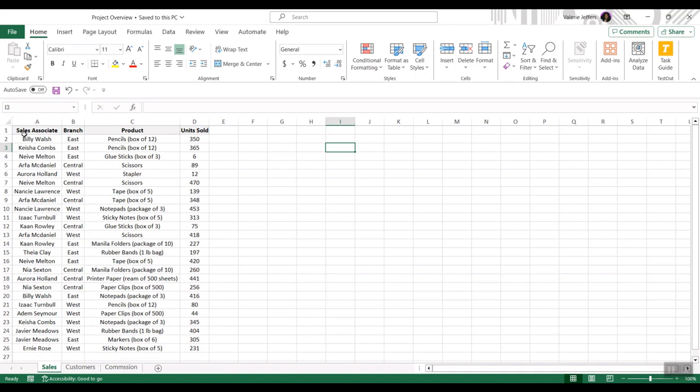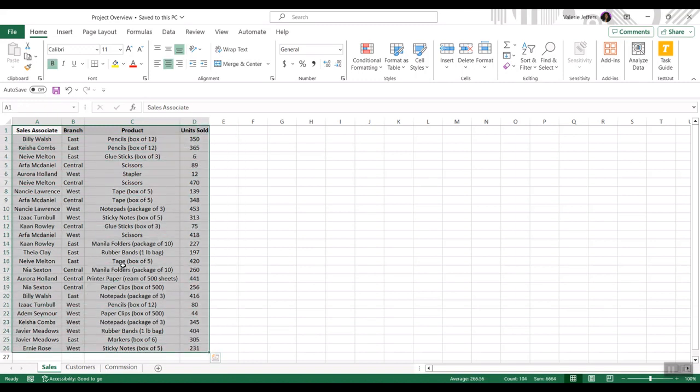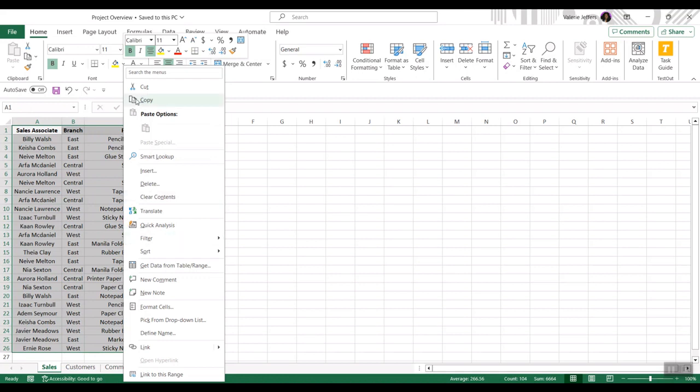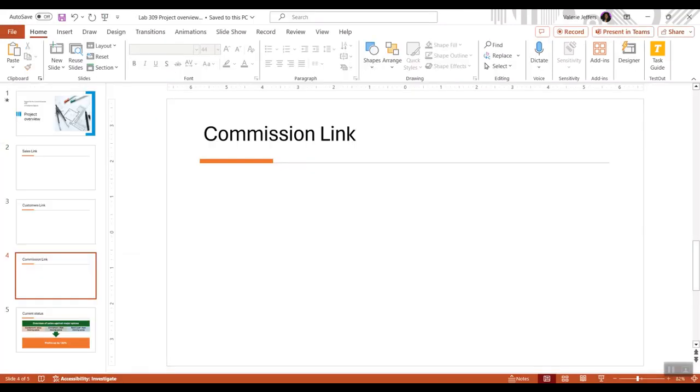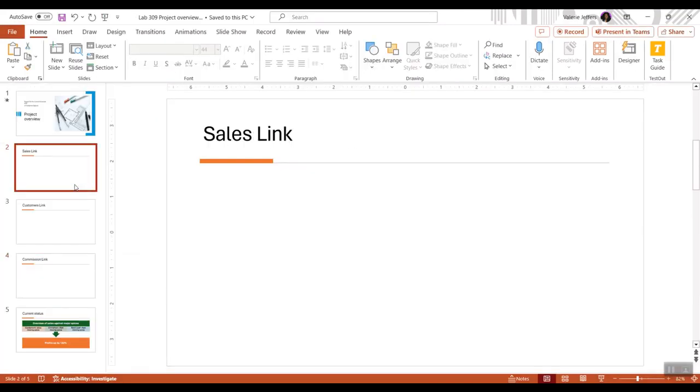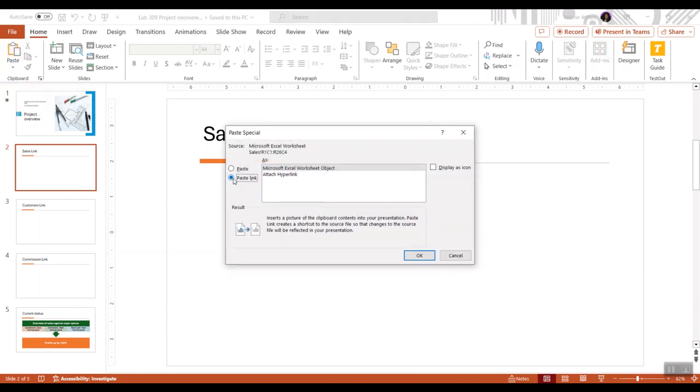I'm going to highlight it to select everything that I would like in the slide, and I'm going to choose copy, or you can use Control C. Now that I'm back in my PowerPoint slide, from the menu, in the Clipboard group, I'm going to choose Paste Special. I'm going to paste link as Microsoft Excel worksheet object. Go ahead and choose OK.